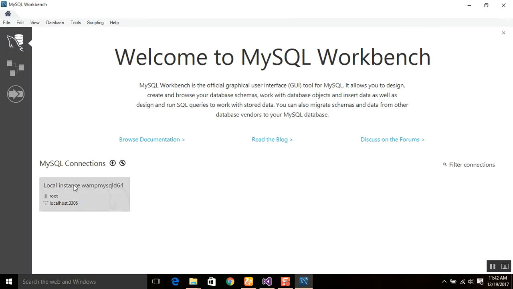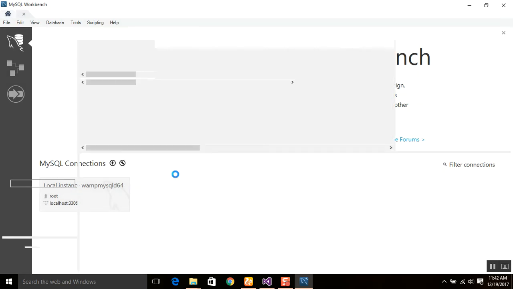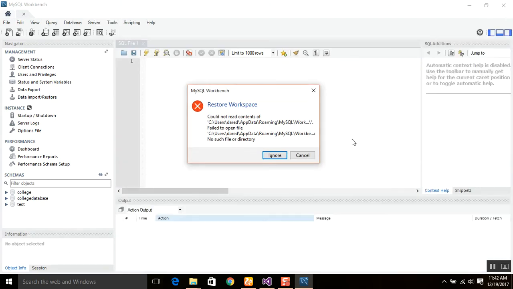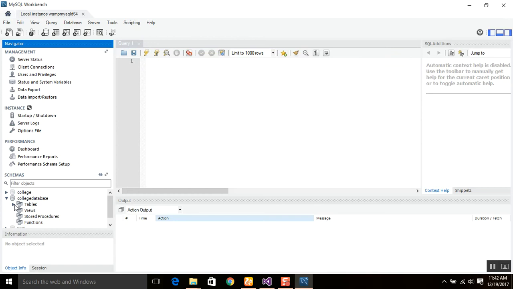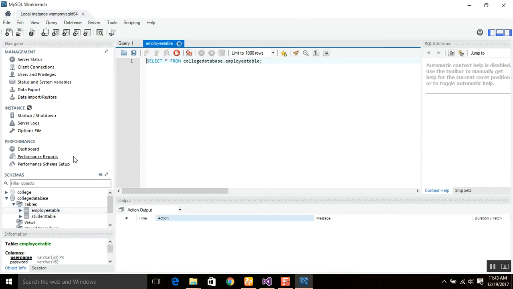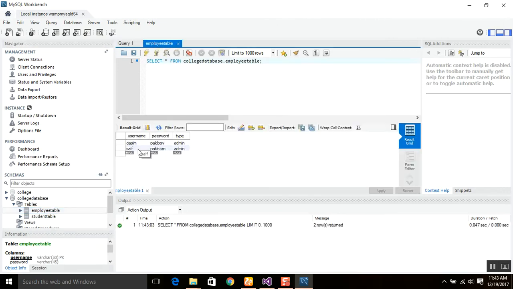We have already created the database employee table in our MySQL Workbench, and in this query database we have the employee table, and in the employee table we have almost two values for our purpose: username, password, and the type, and I'm just selecting this.